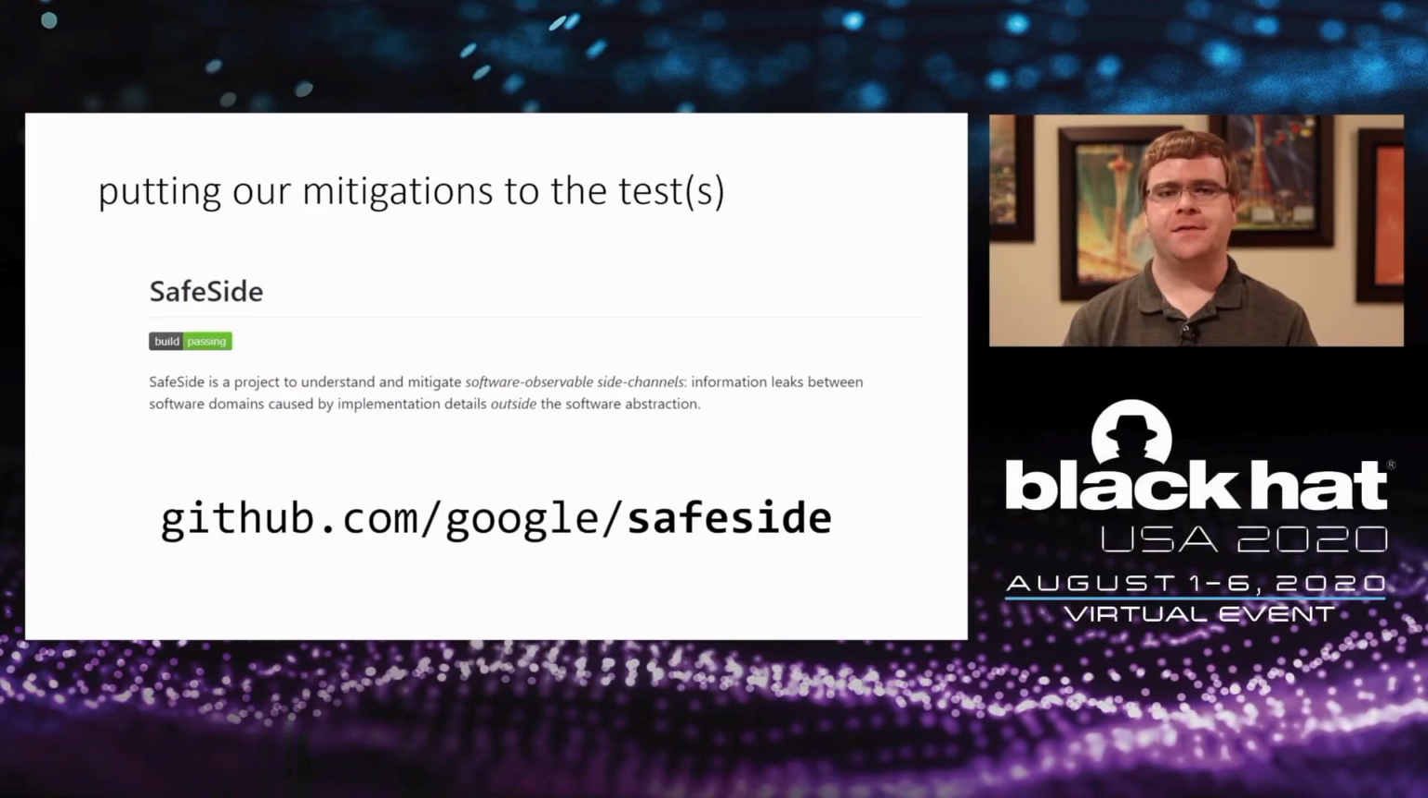To solve that, we've started work on a new project called SafeSide. It's an open source suite of programs that demonstrate the sort of inconvenient microarchitectural behaviors we talked about today. These aren't just proofs of concept. These are robust, engineering quality artifacts that we can use to test side channel mitigations end to end.